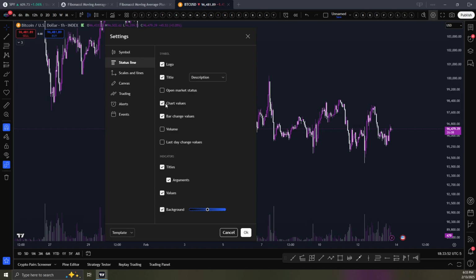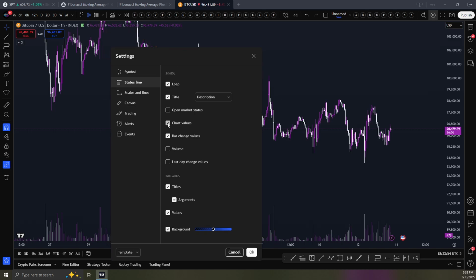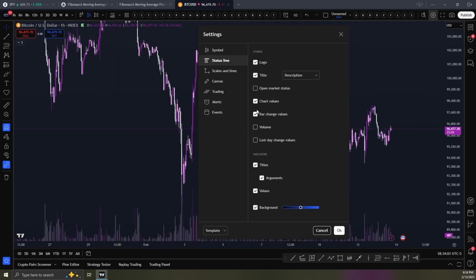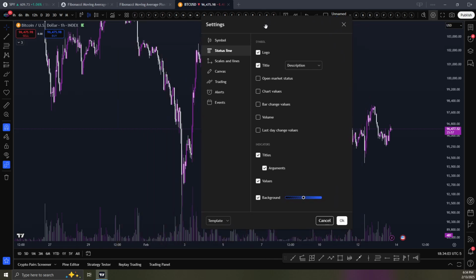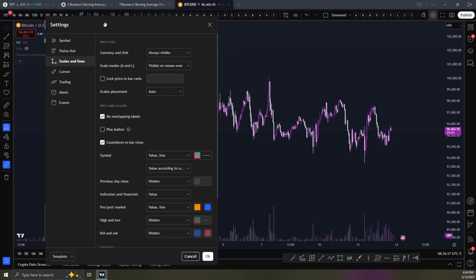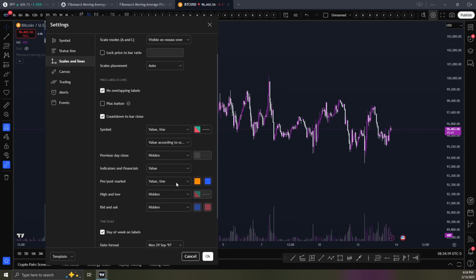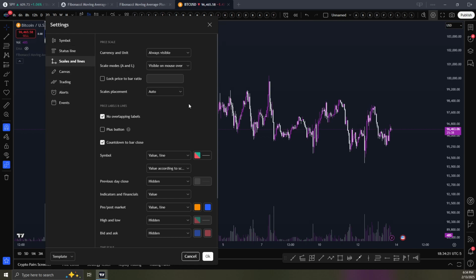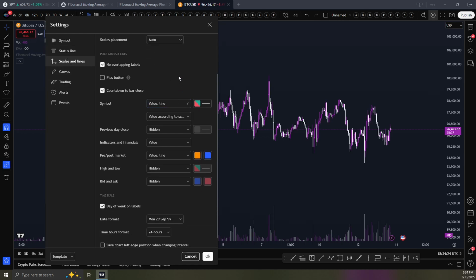But you can also turn off the chart values, so like all this stuff. You can figure out what you want to keep and don't want. I mean, you can kind of just get rid of everything and keep it simple, really. And then for the indicators, you can have this customized as well, so you can see different things on that. But this one I don't really change anything.